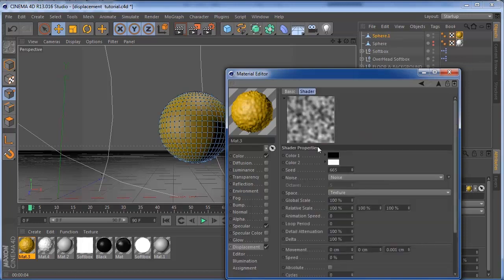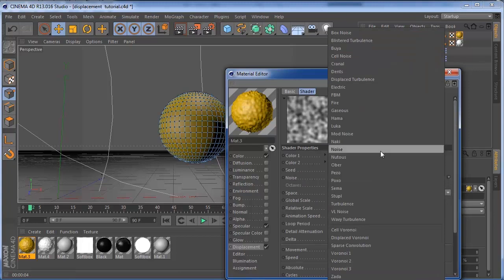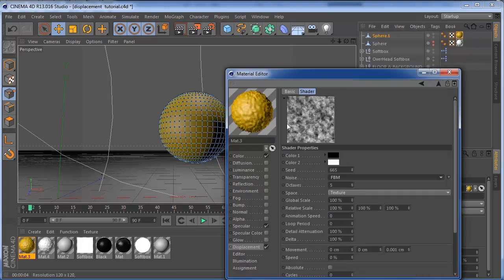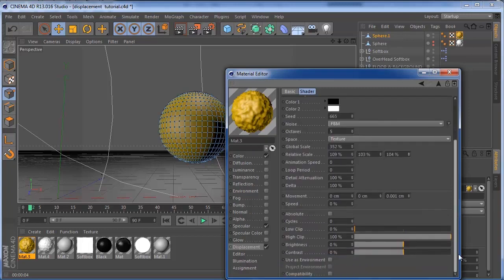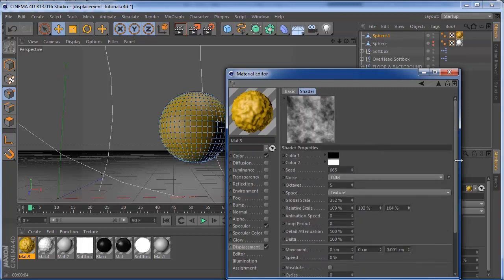On the noise, I'm going to change the noise. I'm going to use FBM for this noise, instead of the noise that I used before, and I'm going to bump up the global scale a little bit, to about 350, should be cool. I'll also increase this a little bit because it's better. I worked that way on the other noise displacement, so this is how it should work. So everything is settled together.